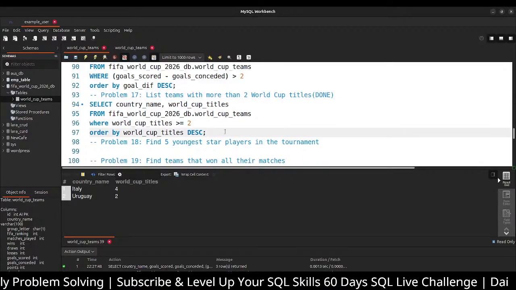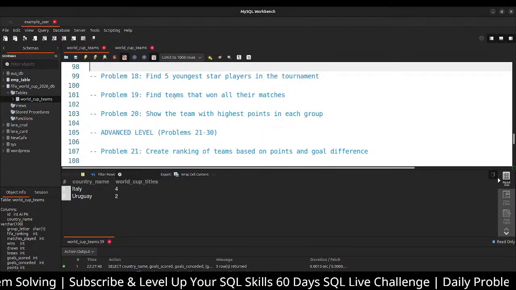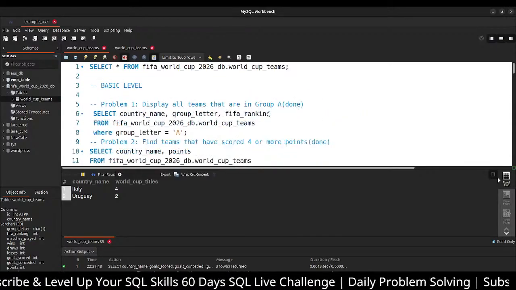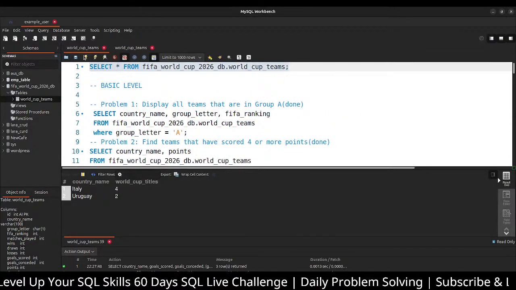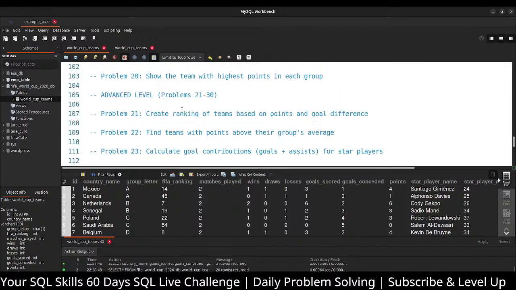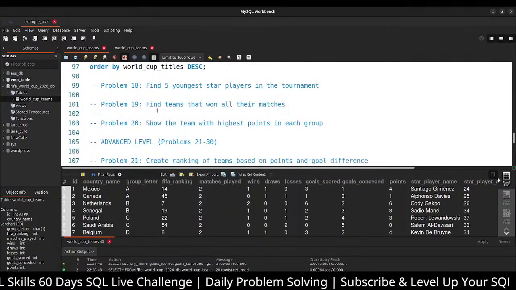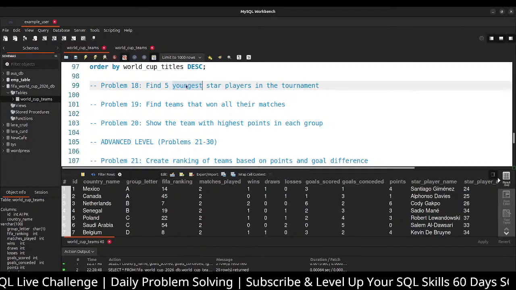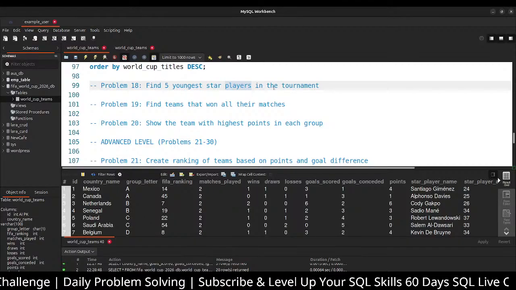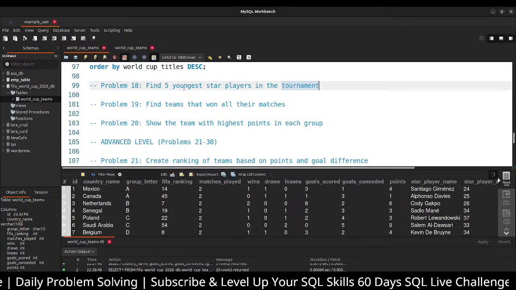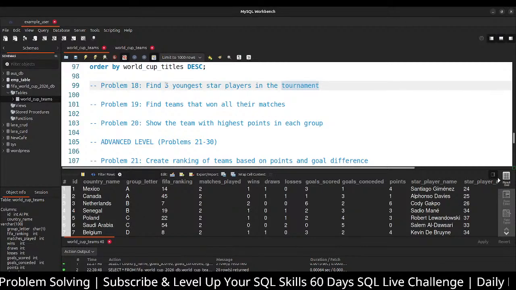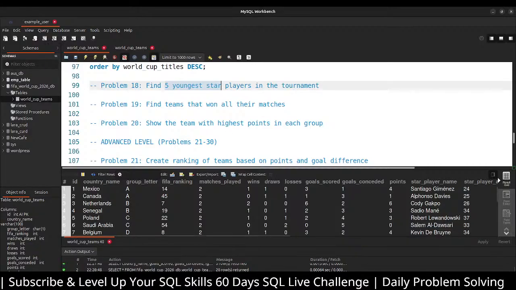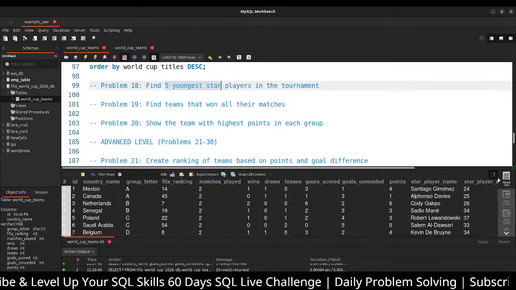Right now what we will give here, find 5 youngest star players in the tournament. Before that, let's see what data we have in our table. Find 5 youngest star players in the tournament. So in the tournament you have to find 5 young star players.